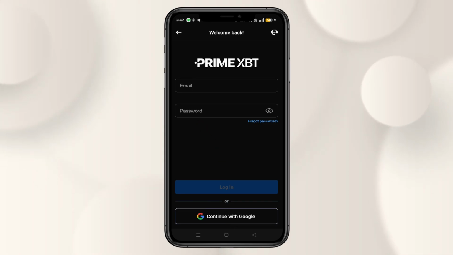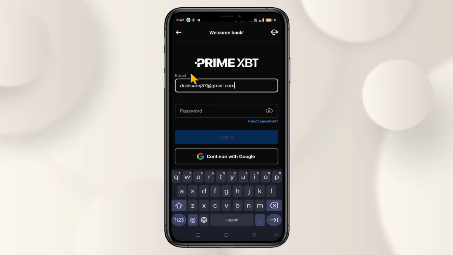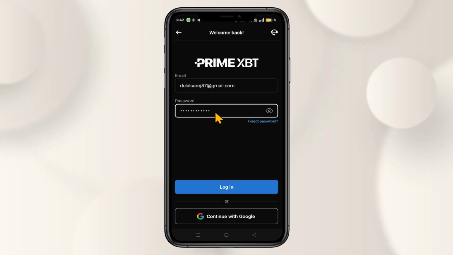If you created your account using your Google account, you can tap on Continue with Google and then choose the appropriate account right away to log in using a shortcut. Or you can simply type in your email address that you used while creating your account and then type in your account password underneath within the password box.